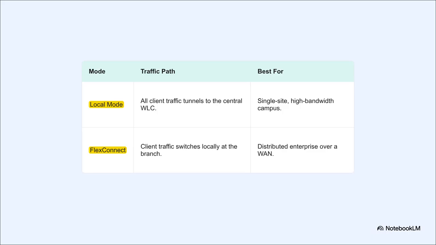So here's the fundamental difference, the real key takeaway. In local mode, all of your traffic, every single packet, gets stuffed into that CAPWAP data tunnel and hauled all the way back to the central WLC at headquarters. This is great for a single campus, but with Flex Connect, the traffic from that remote office can be switched locally. That means it breaks out right there at the branch and goes straight to the internet, without ever needing to cross that slow WAN link back to HQ.